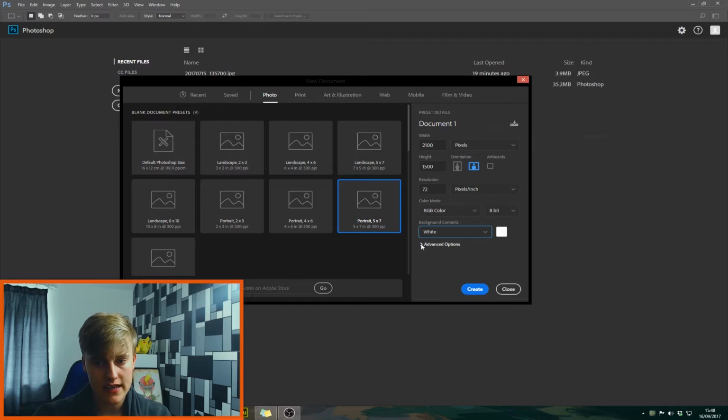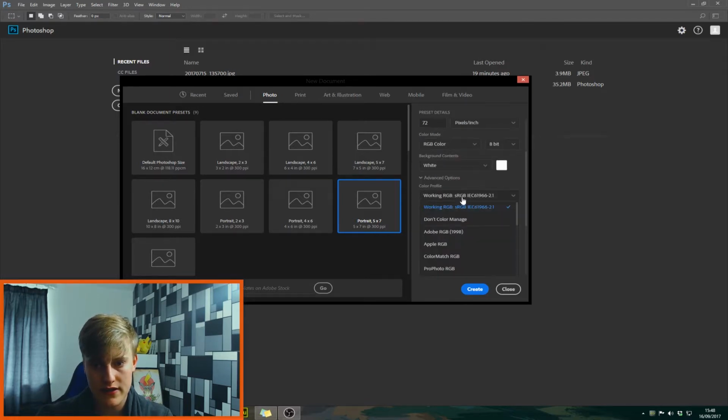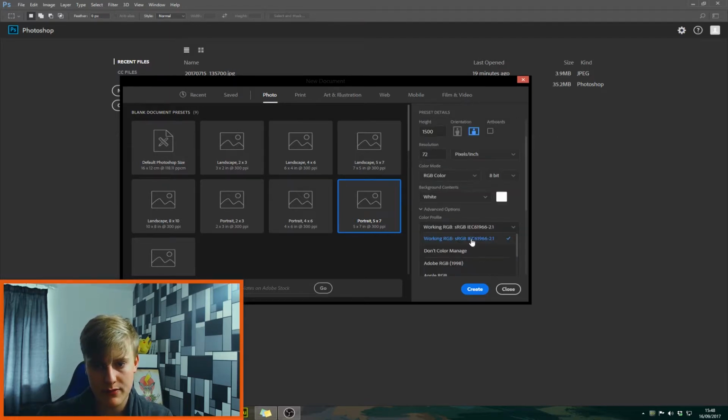Works like a charm. Advanced options, don't worry about this too much. I use sRGB, so it works well with my monitor. It creates as crisp as possible, as close to the color as possible. You can do don't color manage, or you can do that.